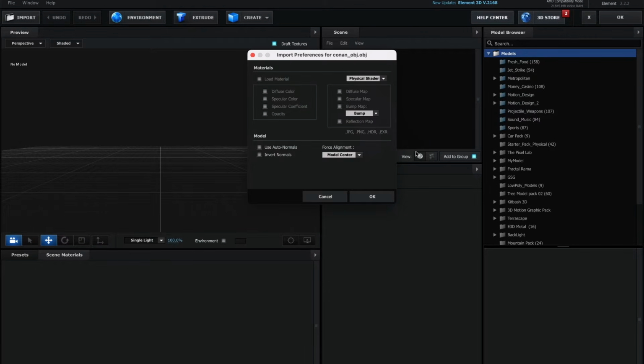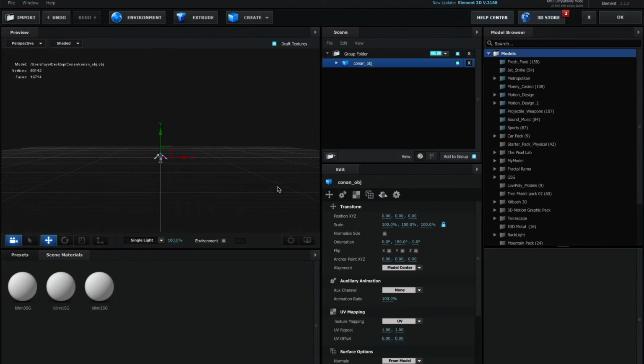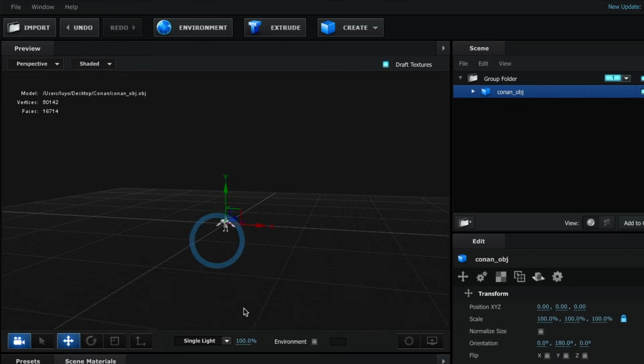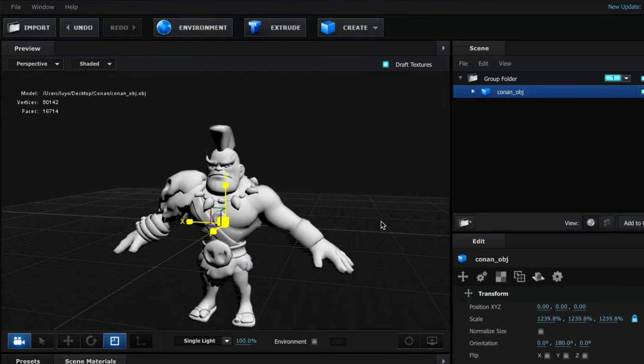You will get this window. I will leave it as is and select OK. The 3D model will appear on the left side of the screen. It's a bit small, so I will scale the model. I will select the scale tool and then I will hover the mouse cursor to the center of the model. You will see a yellow square box appear in the center. Click, hold, and drag to scale.